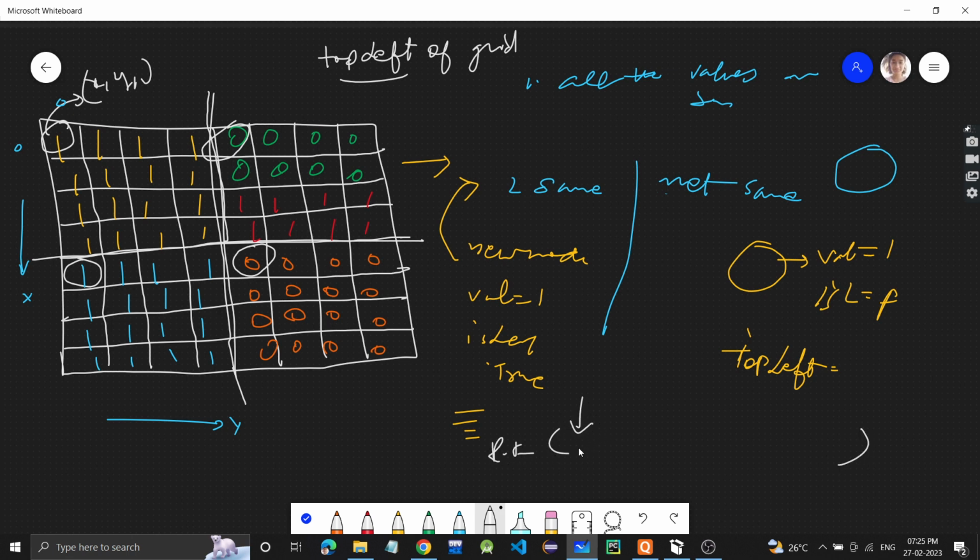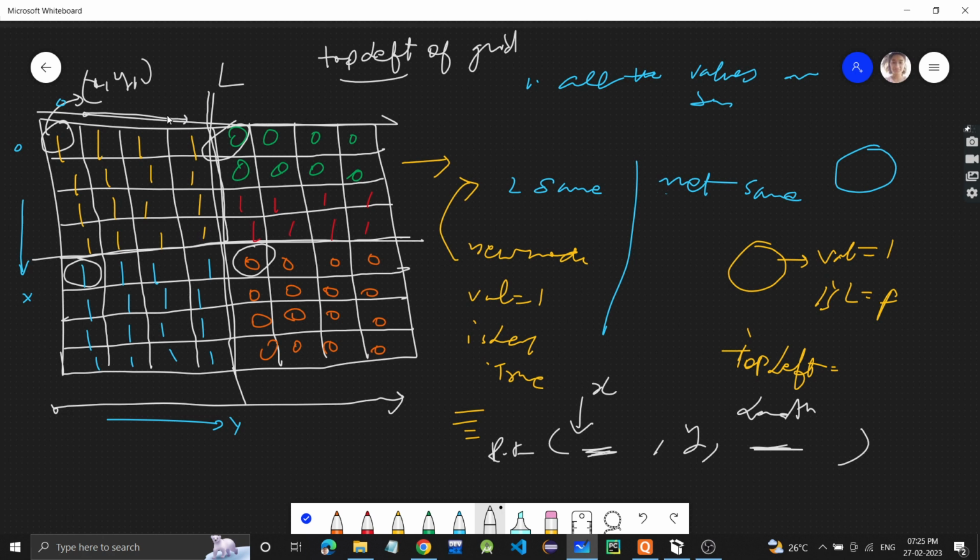So this is your recursive function. It will take the current starting point, that is x, then y, and the length, as in how much you have to go. In the bigger grid you can go till the whole length of the grid, but since this is now smaller, your length will be divided by half, L by 2. So these three will be the parameters in the recursive function.